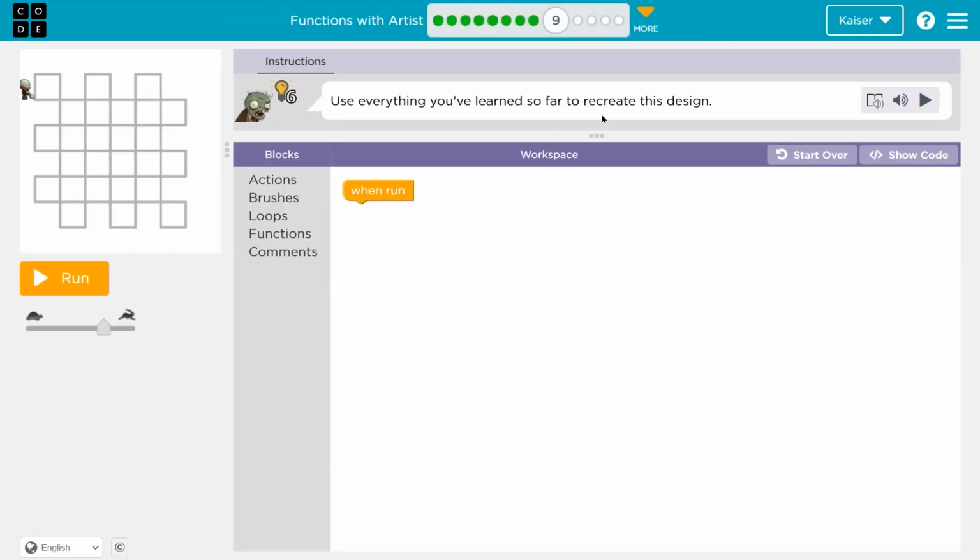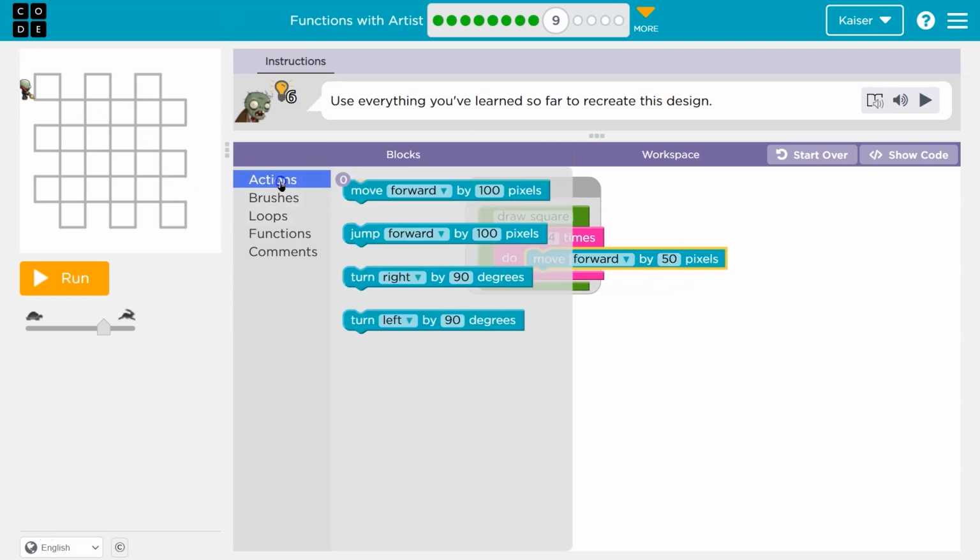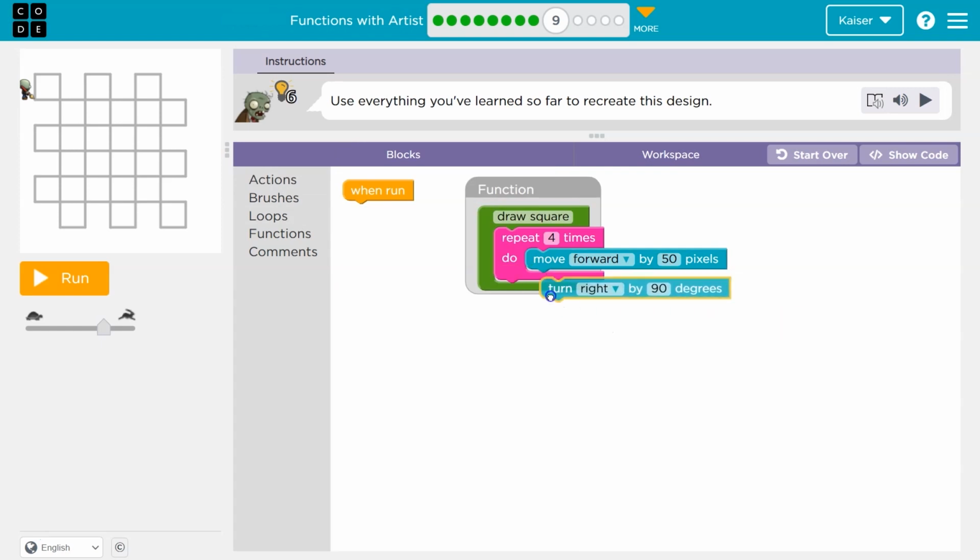All right. Using everything you've learned so far to recreate this design. Ooh. All right, we got this. So I bet they're going to want, notice how it looks kind of like the staggered stairs we already did. So let's start with what we were just learning. I'm going to do a draw square. Okay. And what goes in that? Well, a square we said had 4 sides, quapow, right? Obviously. And then each side, it was 50 before, so I'm going to guess they're 50 still. And then I need to turn right each time to draw a square. So that should be 1 square just like before.